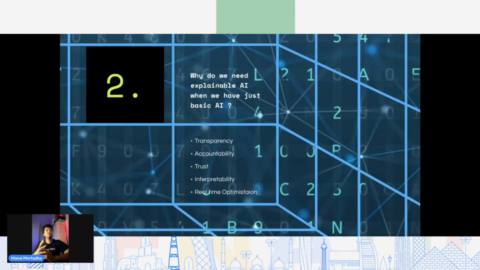Next, why do we need explainable AI when we have just basic AI? There are reasons. First is transparency, then accountability, trust, interpretability, and finally real-time optimization. I need to put three lines under real-time optimization because it's the most important part when we are working with artificial intelligence models. Optimization is sometimes difficult to make after building the whole set of algorithms and the whole AI model.